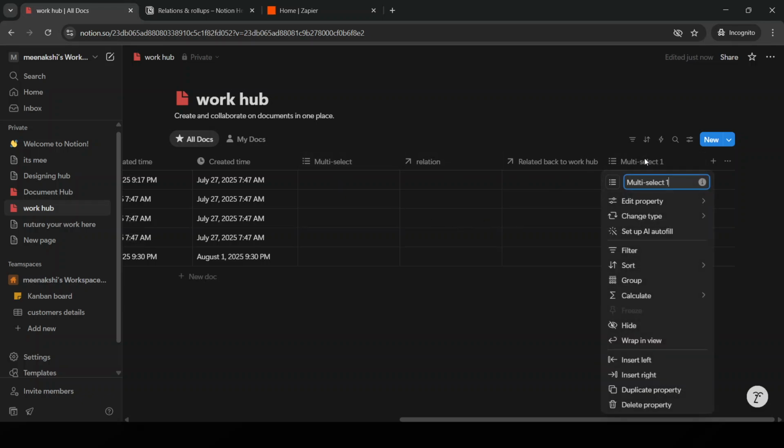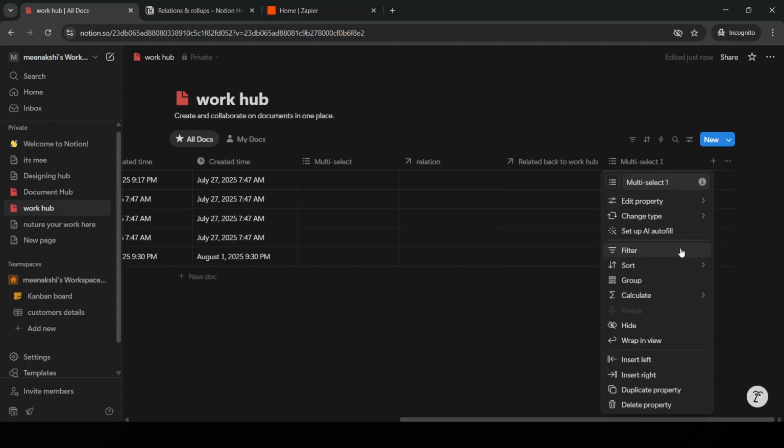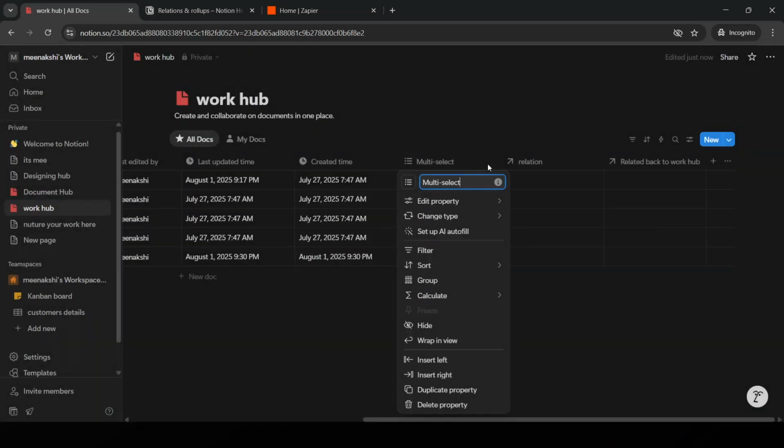Once you've selected your property type, you'll be prompted to give this property a name. Naming is key, as it should clearly define the purpose or content of what this property will track. A well-thought-out name could be due date if you're setting up a deadline tracker, or priority level if you're gauging the importance of tasks. Type in the name and hit enter to confirm.